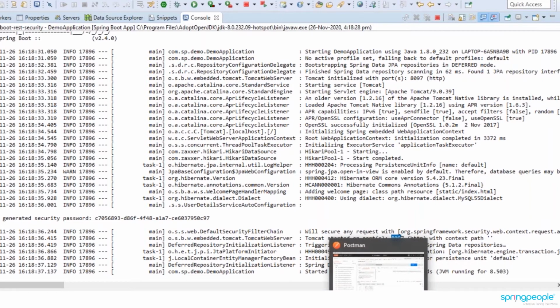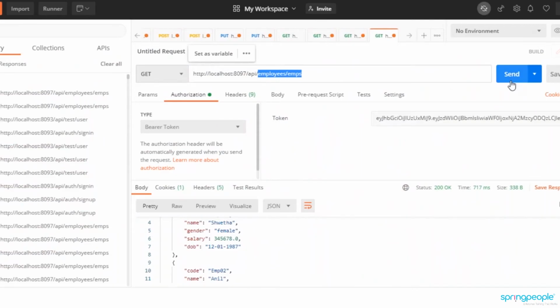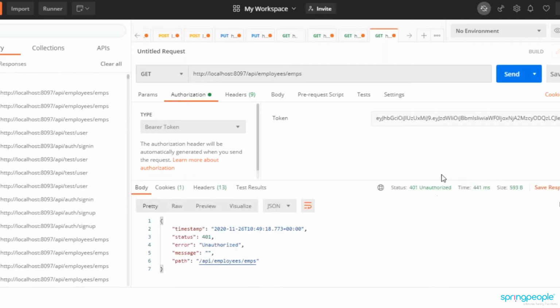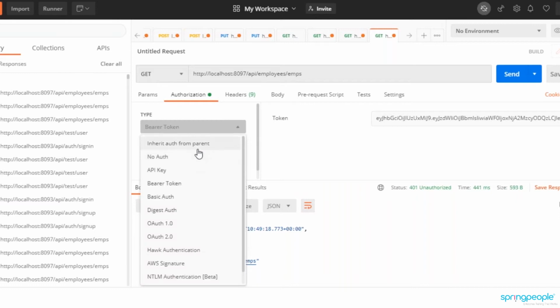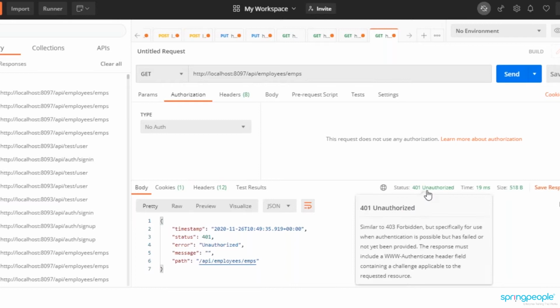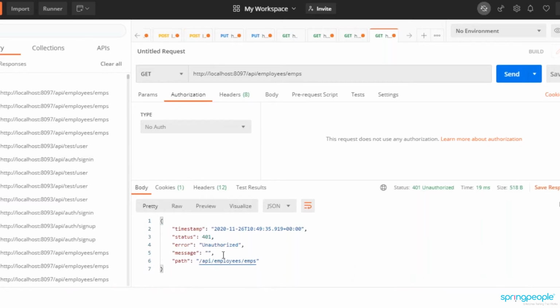Let me go back to my Postman and send the same request, which is 8097 API employees EMPS. See, in the previous run we were able to retrieve our employees, but now we are not able to. It is saying 401, which is unauthorized, meaning you're not an authorized user to access this. So how can I access it?